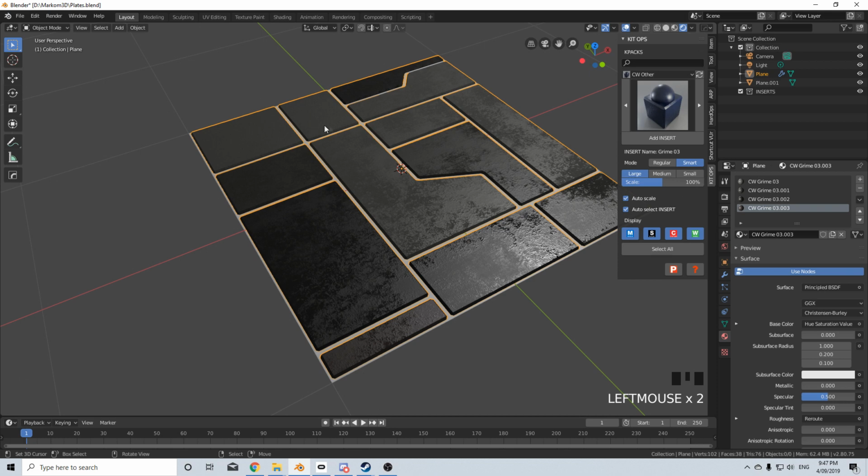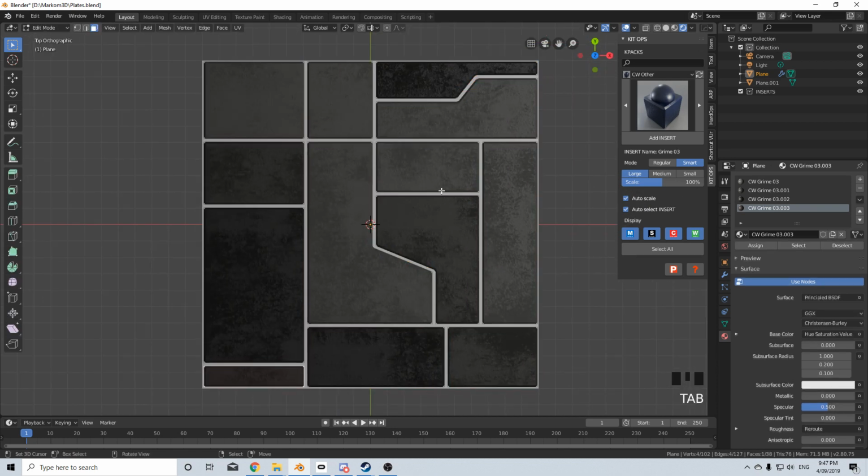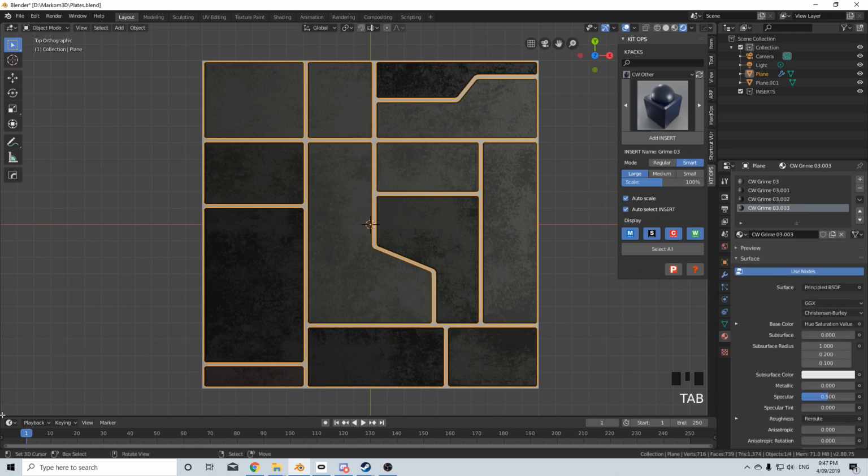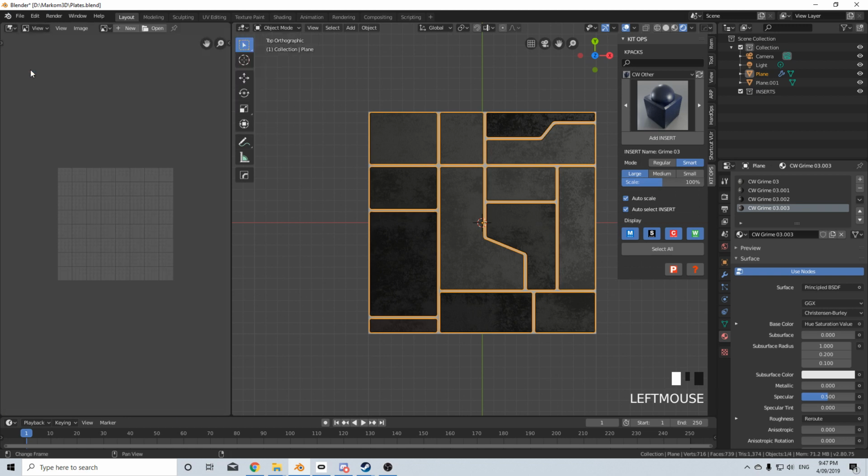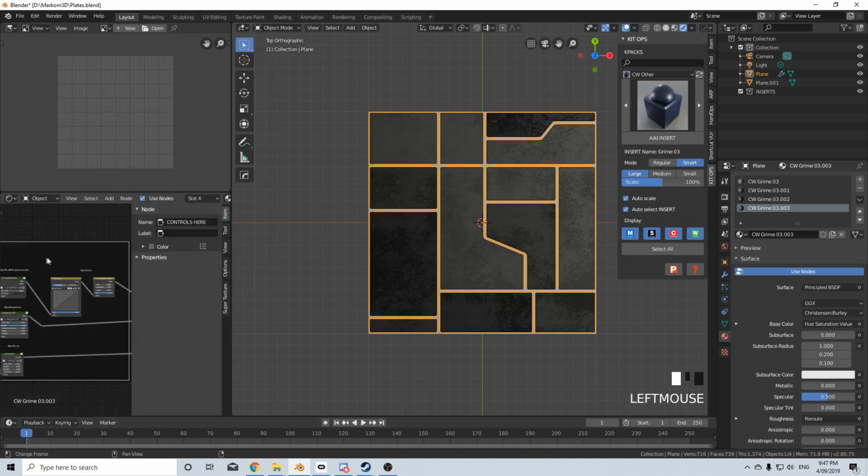So from here, let's go back into modeling. Sorry, let's go back into my layout. Was my default. I'm going to go tab into object mode. I'm going to bring this across and select the image editor. From here, let's drag that up a bit, and I'm going into shader options.